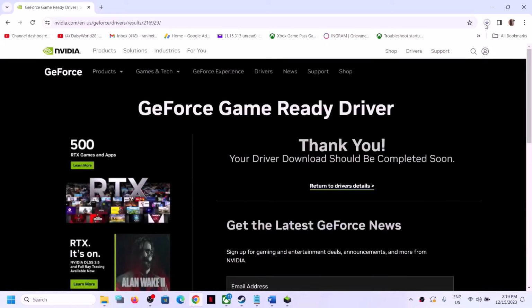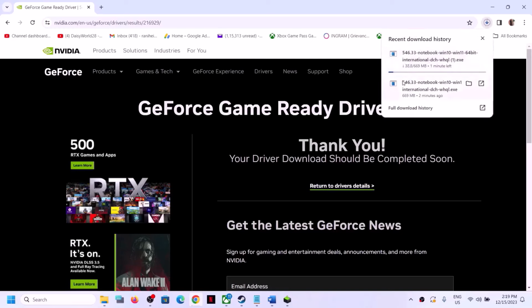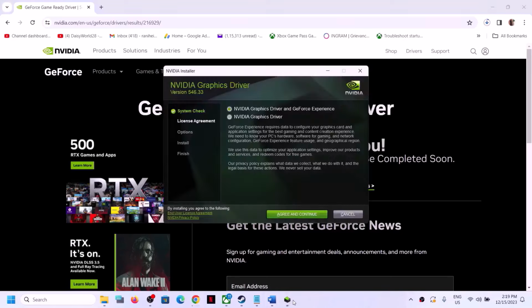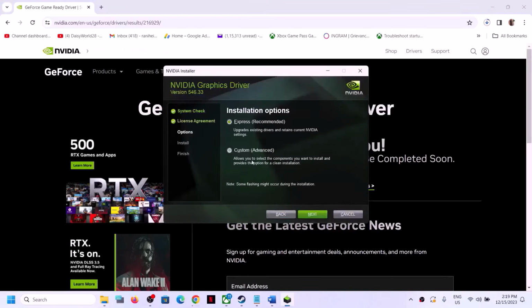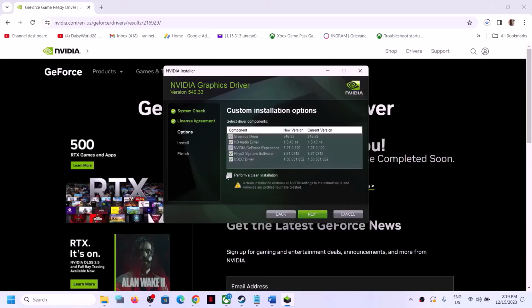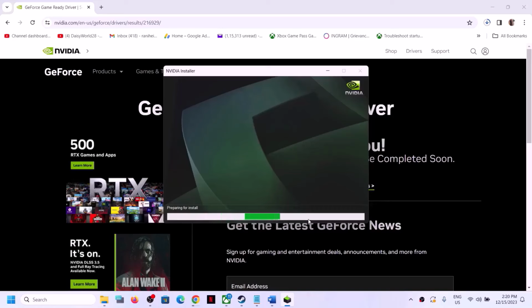Once the download is complete, you have to run this exe file. So let the download complete. Once done, click on the exe file and you will see this screen. Click on agree and continue, and then select custom and click on next. Then put a check on the box which says perform a clean installation. Make sure that you put a check over here, click on next and let the installation complete. First of all, it will uninstall the previous version and then it will do a clean installation of the latest version. After this, restart your computer and then launch the game.